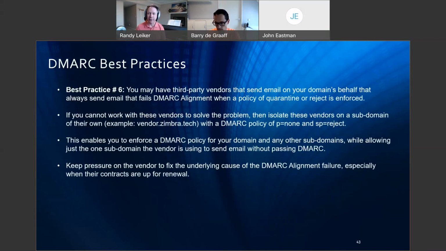on a subdomain of their own with a DMARC policy of p=none and sp=reject. What this does is it enables you to still enforce proper DMARC policy for your domain and other subdomains while basically carving out an exception just for that one vendor using that particular subdomain. But you should still keep pressure on that vendor to fix the underlying cause of the DMARC alignment failure, especially when their contract is coming up for renewal.